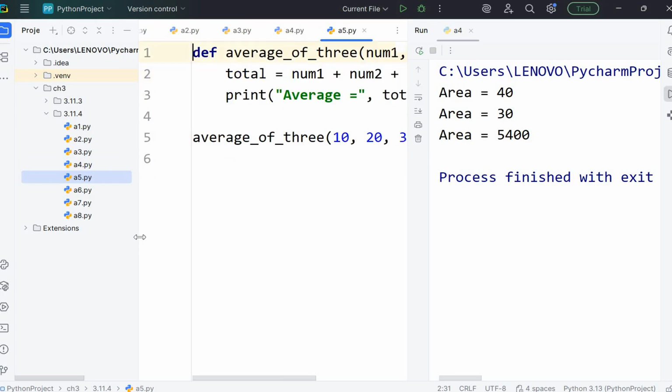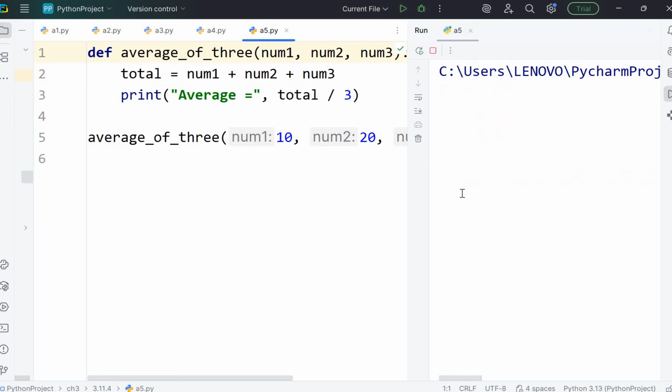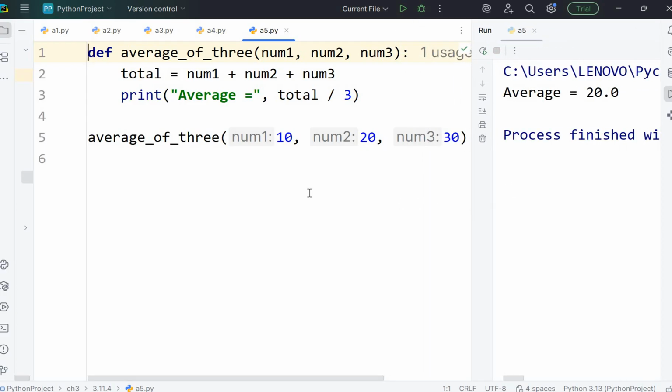This is program number 5. When you run the program, I'm calling this function by passing 3 values, 10, 20, 30. If I am passing 3 values, you must have a function that will receive these 3 values using 3 parameters, num1, num2, num3. You can put any name. The average is 20.